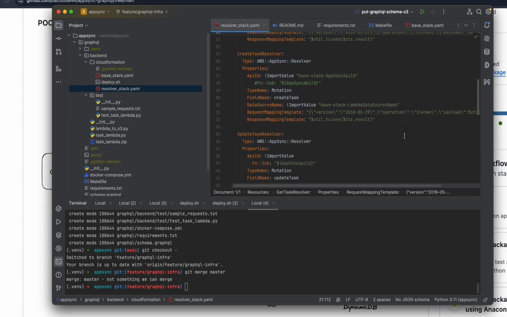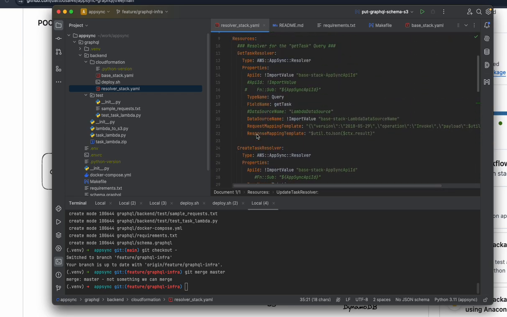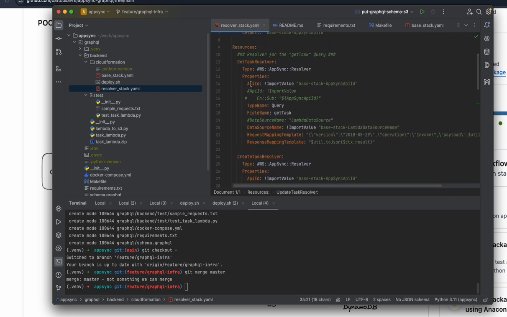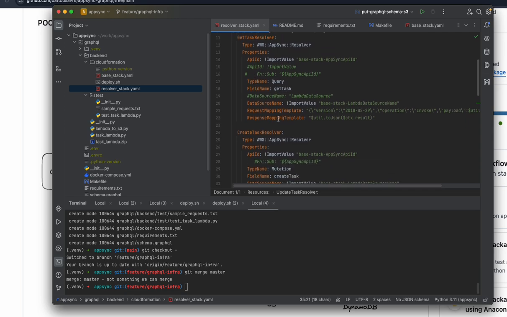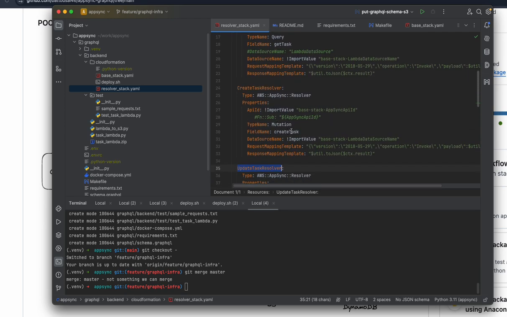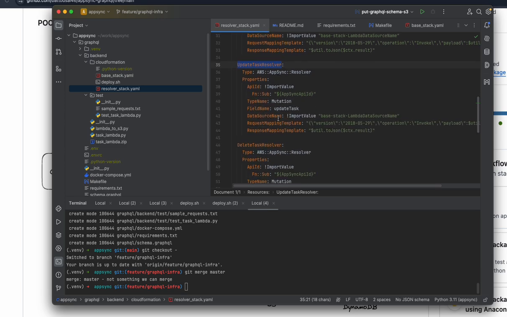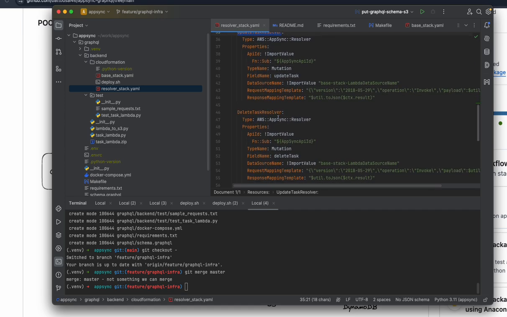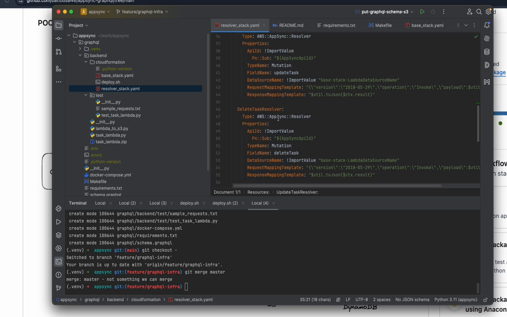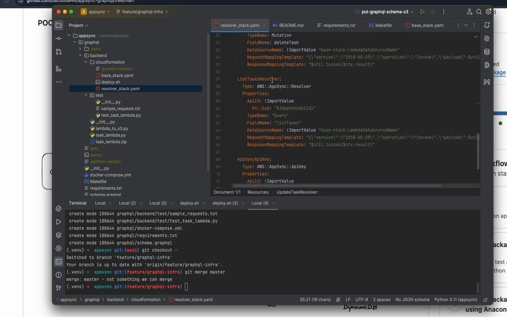So this is the create task resolver. This matches with the schema we have. So we can see the field name, and this is also not needed because AppSync implicitly handles which field name should be passed. But for our understanding, I've explicitly defined the field name here. And then, yeah, list.